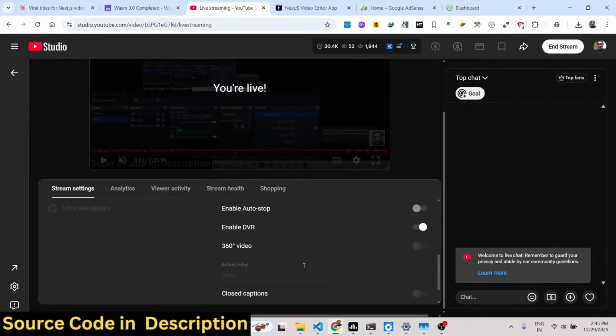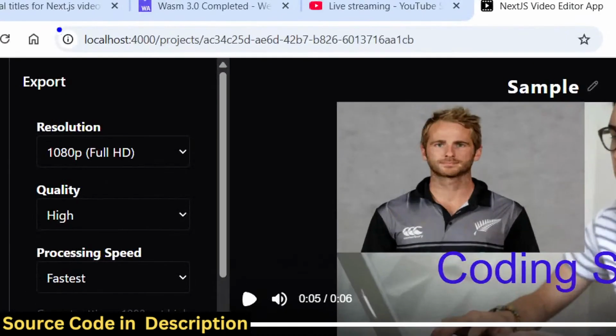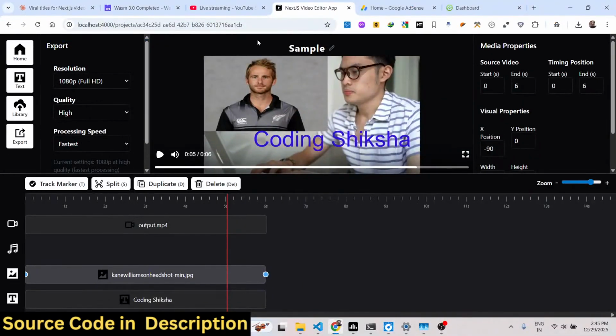Hello guys, in this video I'll show you, if you're tired of using desktop video editing software, you can replace desktop applications of video editing directly using this editor that I developed entirely in the browser using Next.js. It has all the features of a typical video editor. You can edit your videos, add text, images, and it's developed in Next.js, which is a great framework of React, and it's using the FFmpeg WebAssembly library.